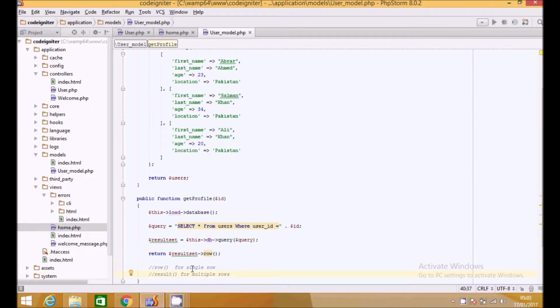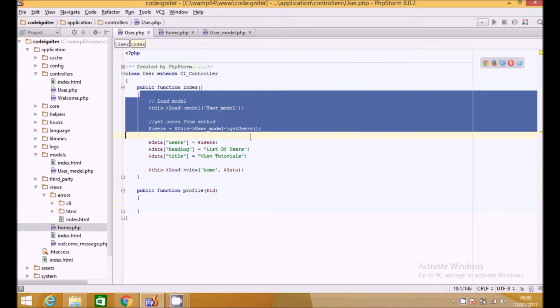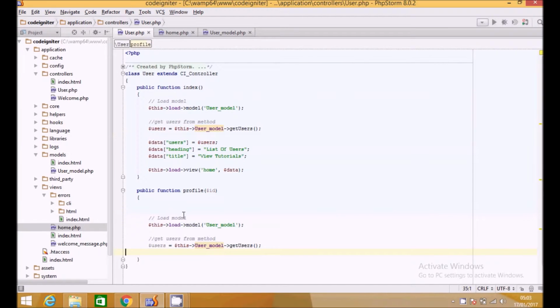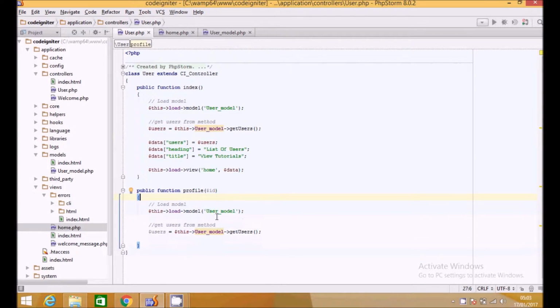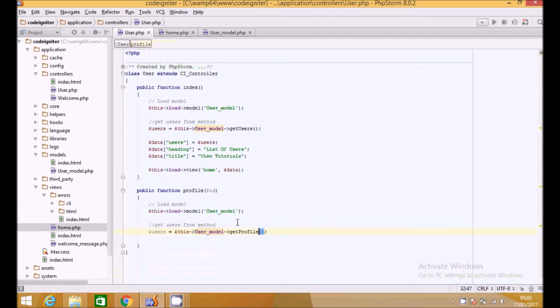So let's call this in the user controller and get our profile for the ID. What we have to do here, first of all we will load the model like we did above, and then call the method. So just copy the space, be lazy, and like this, user model and the method name is get profile, and we are getting the ID here.